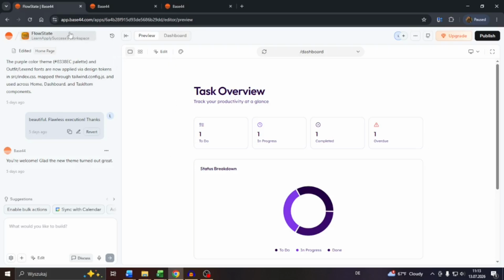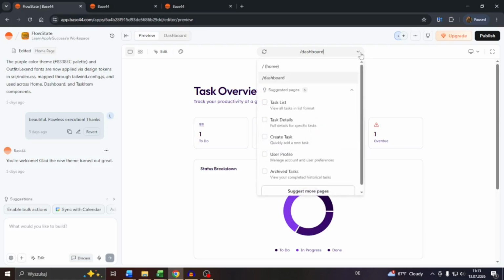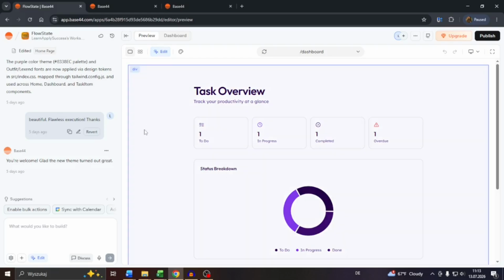Alright guys, so here in the app designer on Base44, make sure that you're within the given workspace and have access to the given app. Then click into or select the page first here of your app and then navigate to the edit mode here. After that, click into the layer or the background page.